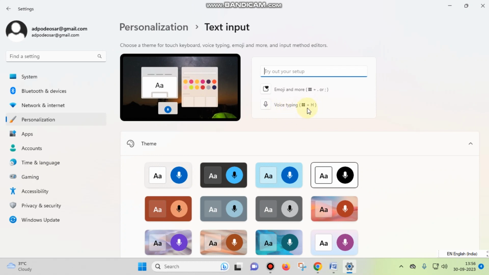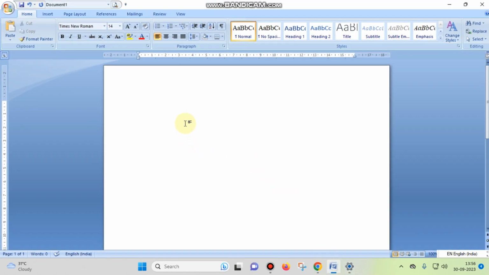As you press Windows logo plus H, a shortcut key, in any text box, like the text box here, I am going to MS Word. You can use this anywhere, like your blogging website, or any Google search, or Notepad or WordPad, everywhere you can use this. You just have to press the Windows logo button on your keyboard, the second one from your space bar on the left side, and then press Windows logo plus H.